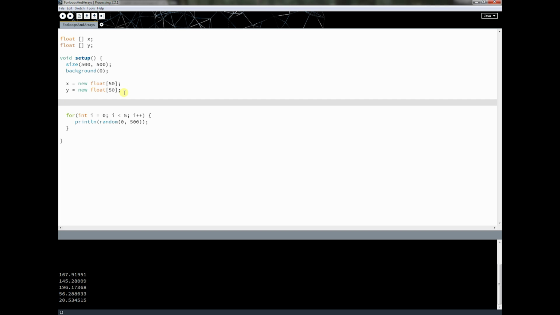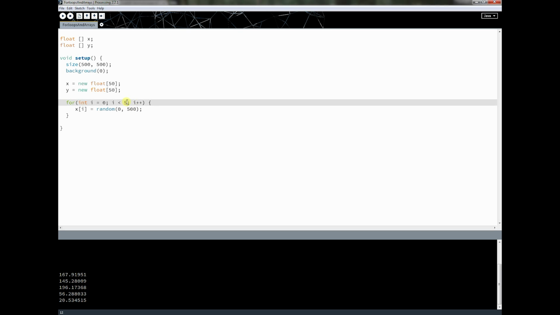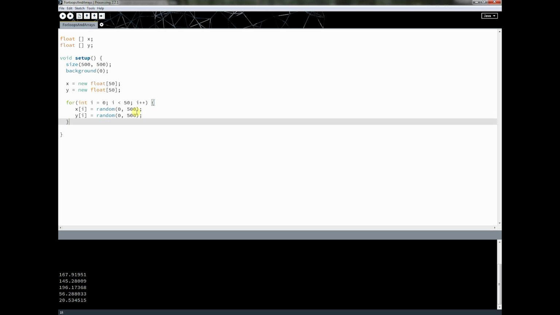So you can imagine there's 50 blocks of memory, and each one of those blocks is filled with the value of zero. So we can use this nice little random function down here to actually fill those up. So I'm going to bring this back up here, and I'm going to delete this print line, and I'm going to say instead xi is equal to random 0 to 500. So this loop's only running 5 times right now, so I want to make it run 50 so I can fill up the whole xi, and I'm going to also use it to fill up y. So random 0 to 500, just like that.